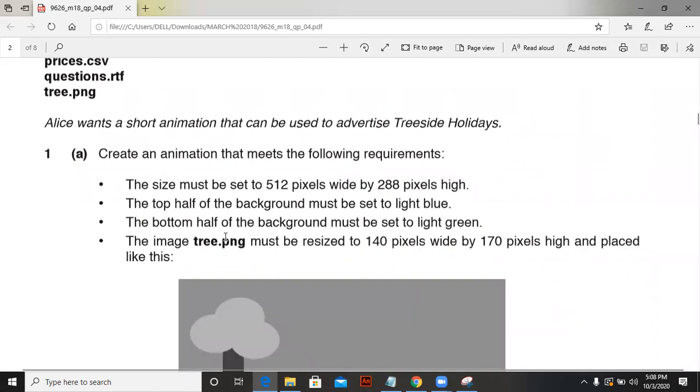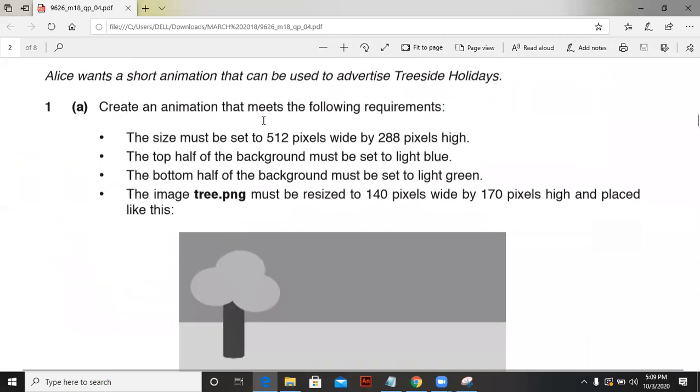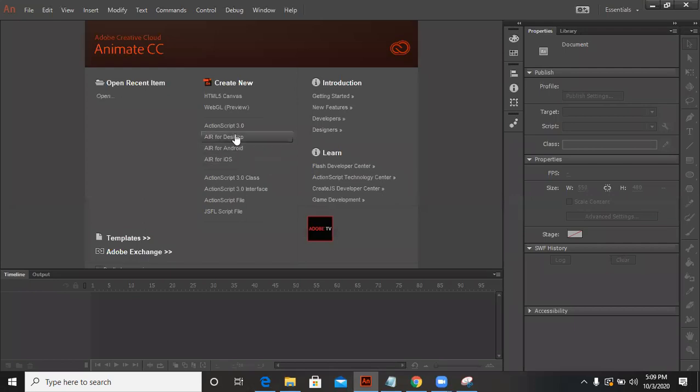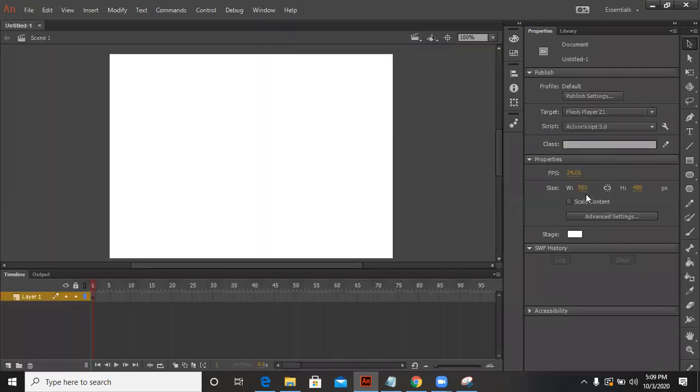Alice wants to create a short animation that can be used to advertise Treeside Holidays. Create an animation that meets the following requirements. The size must be set to 512 pixels by 288. So let's start. 512 by 288. So ActionScript 3. I'll set this to 512 and 288. Right.